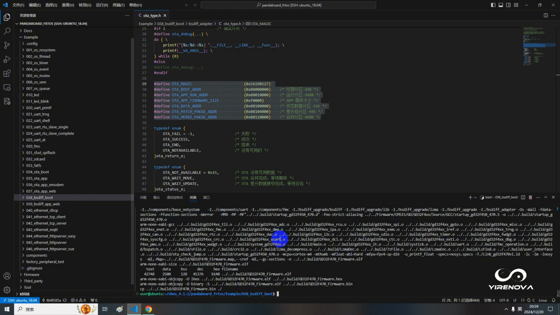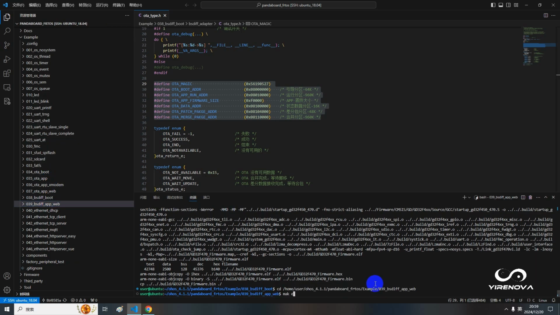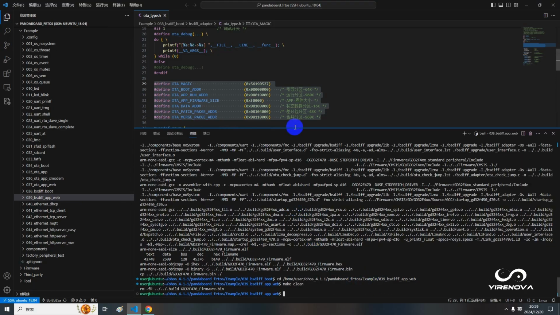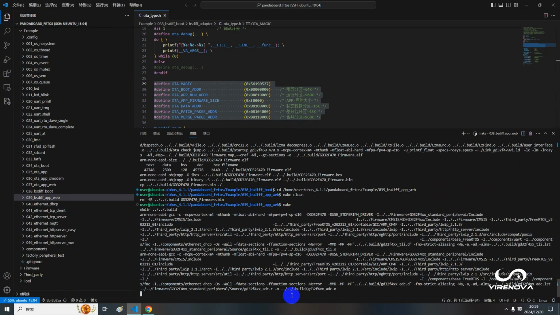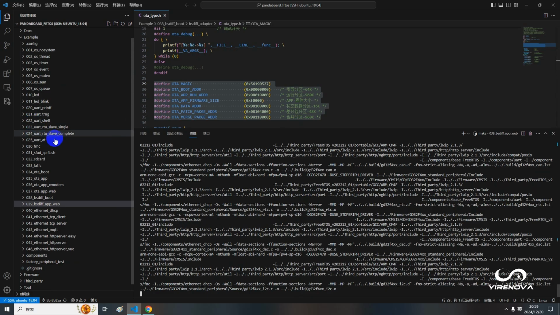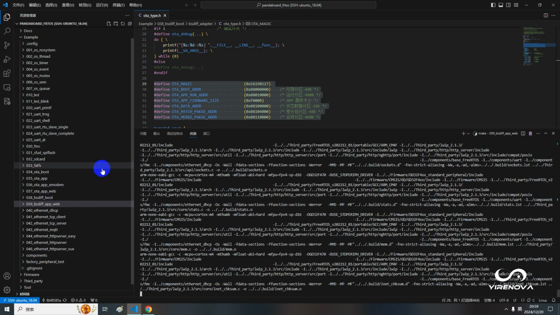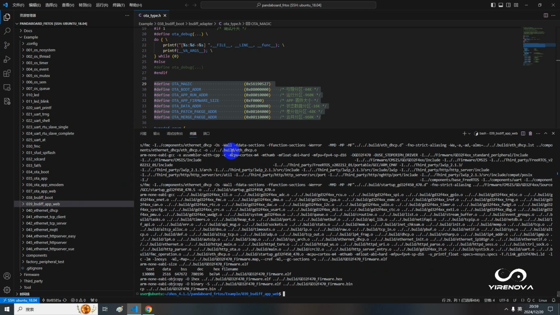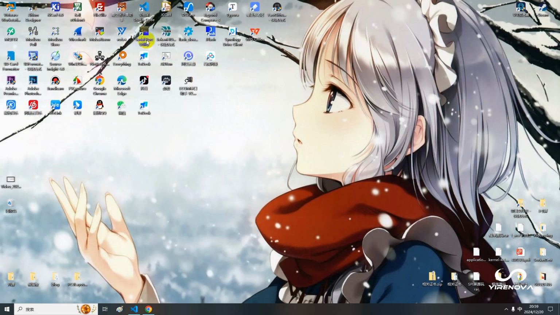Okay, the boot partition code has been successfully compiled. At this point, we'll compile the app section again. I've already synchronized the code to my repository. I will include the repository link at the end of the video or in the comment section. Okay, both of these have been compiled.